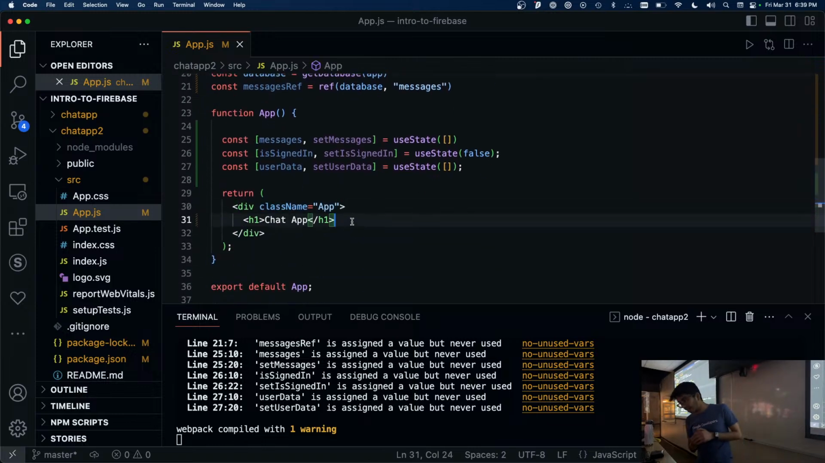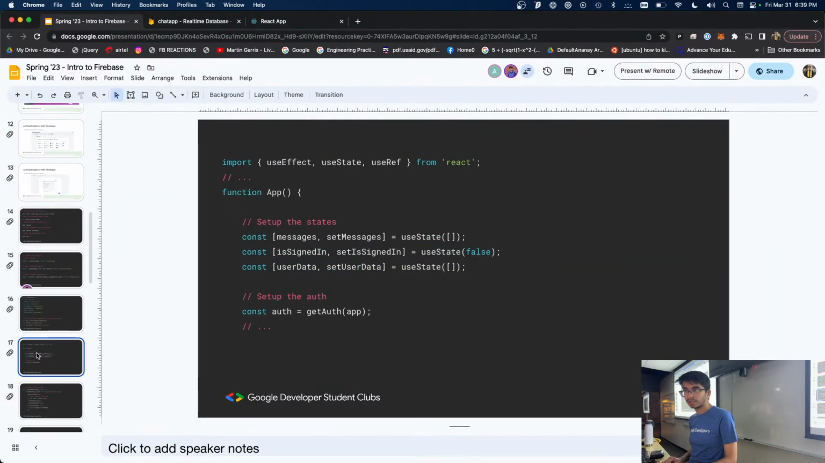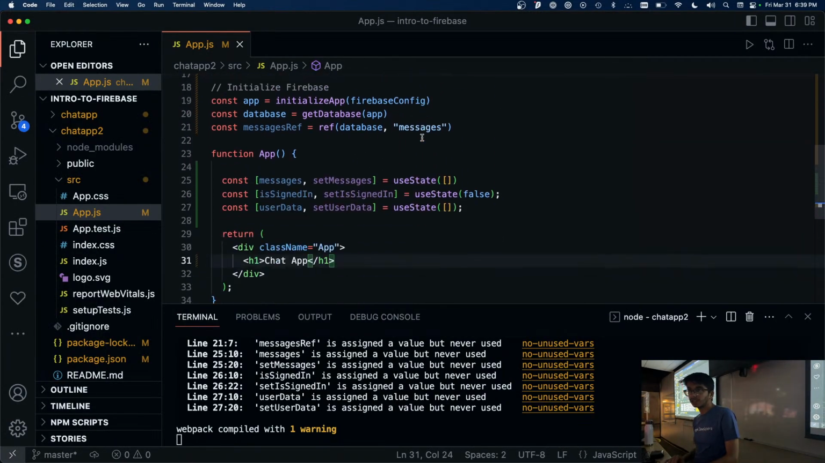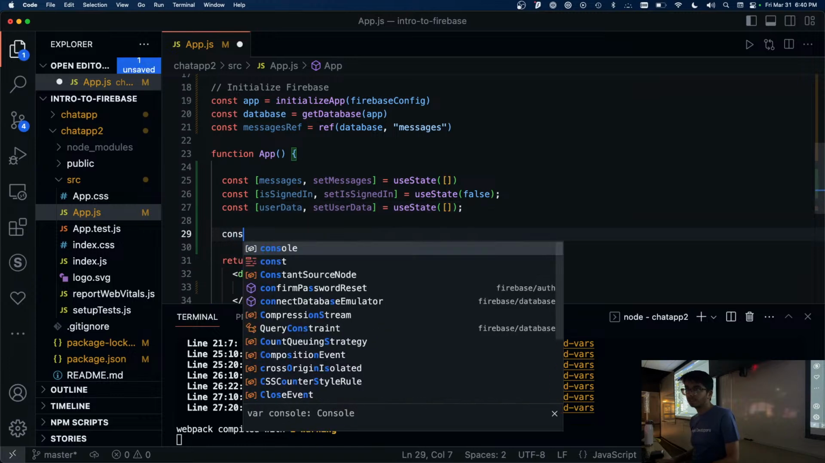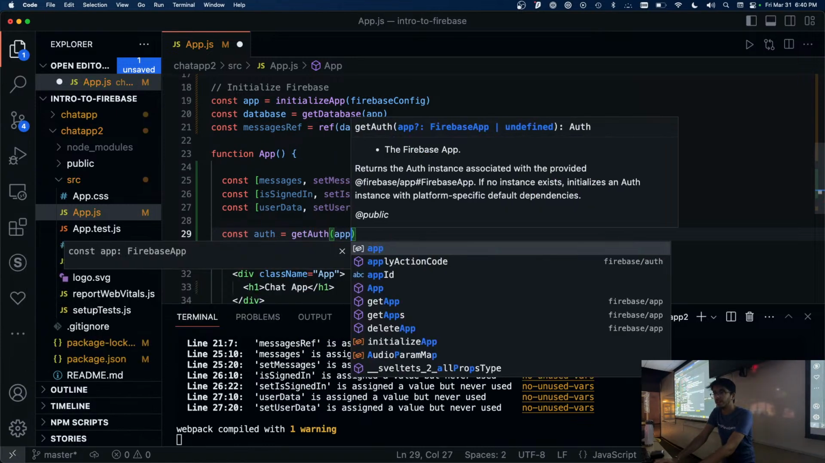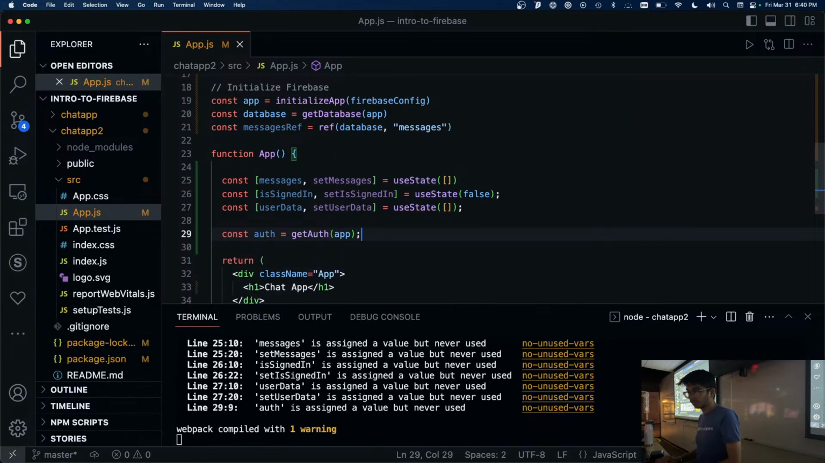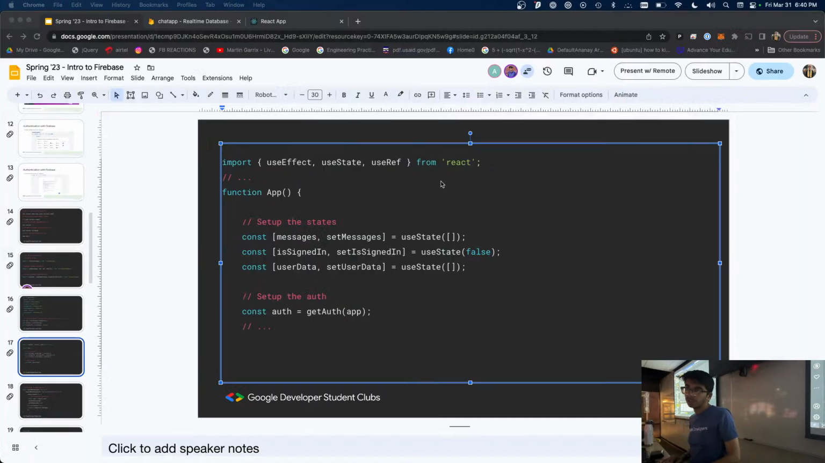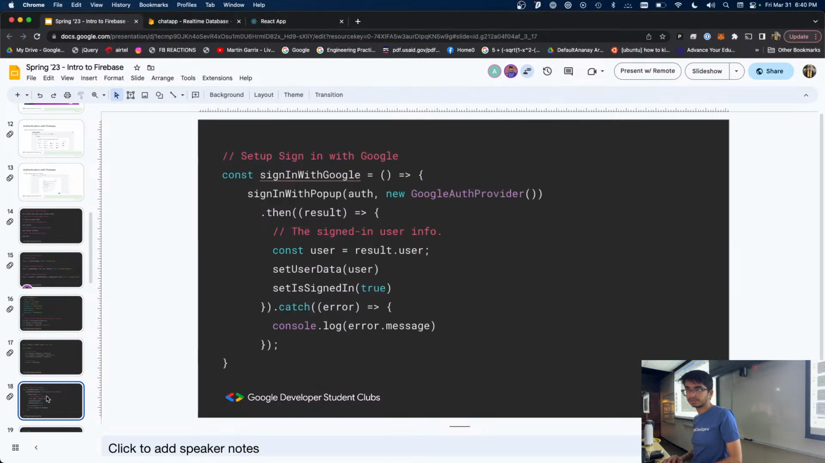the first thing we're going to do is set up the authentication object right here. So what I'm going to do is const auth equals getAuth(app). And once that's done, I'm going to set up sign in with Google, first of all. So let's define that function.